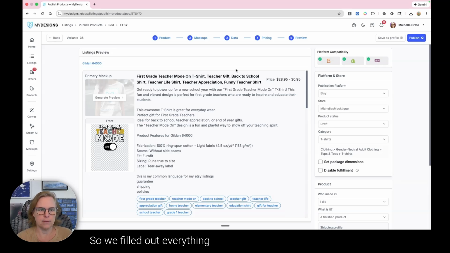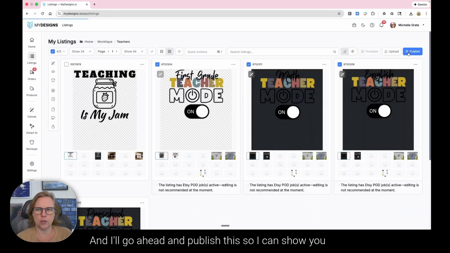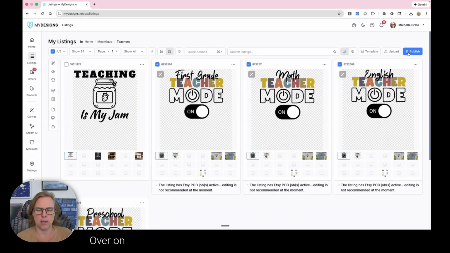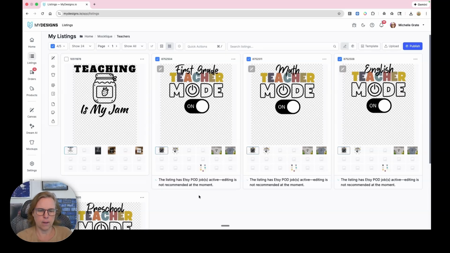So we filled out everything. That's all you have to do. You just pick all the details that you want. You have done that for all 4 products at the same time. And then when you're ready, you just hit publish and it's good to go. And I'll go ahead and publish this so I can show you what that looks like over on the Etsy side. You can see the listing is being published and it takes just a few minutes.